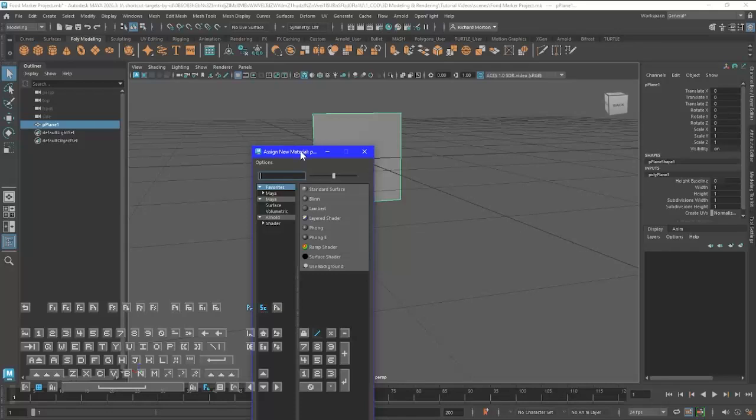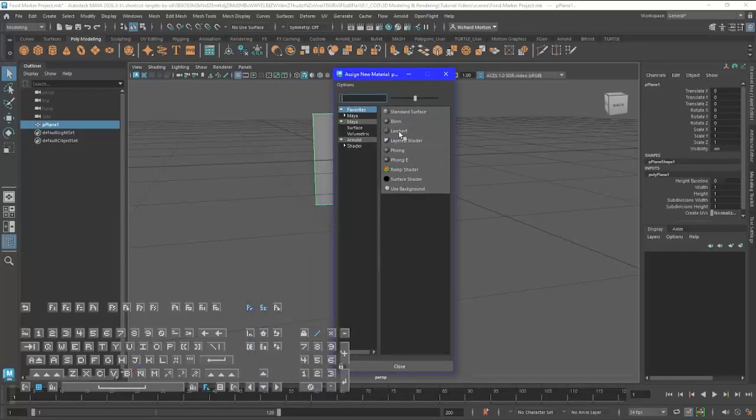Once you select that, then you can come in here and we're going to choose a Lambert. The common materials that you'll use are Blinn, Lambert, Phong, and Phong E. The rest of these you can pretty much ignore. These are for advanced stuff. Oh, we do have a new one, actually. We have a fifth one, which is the standard surface.